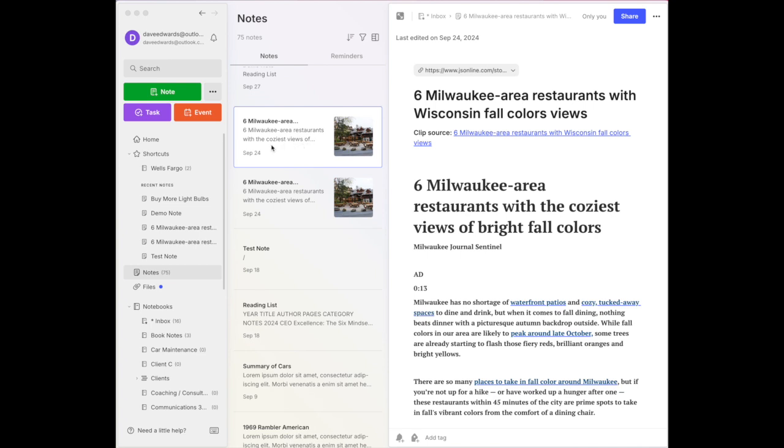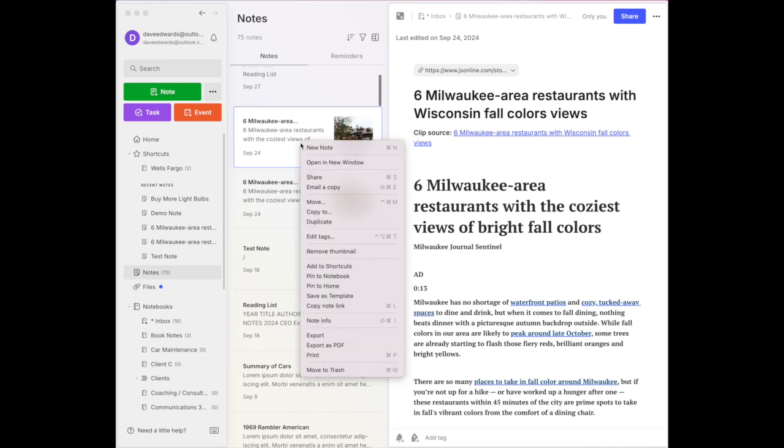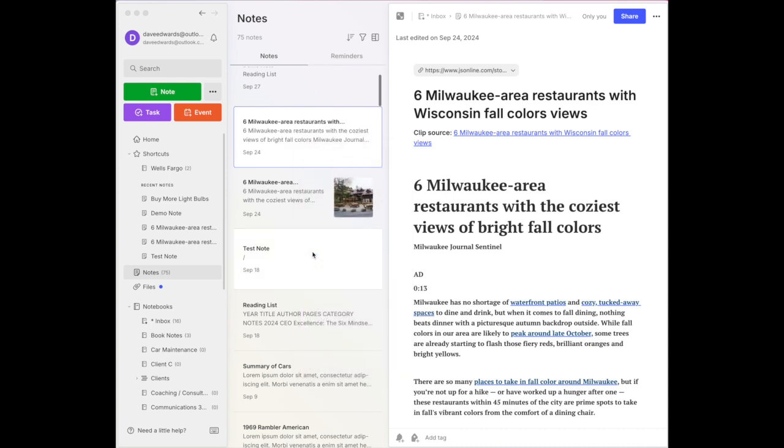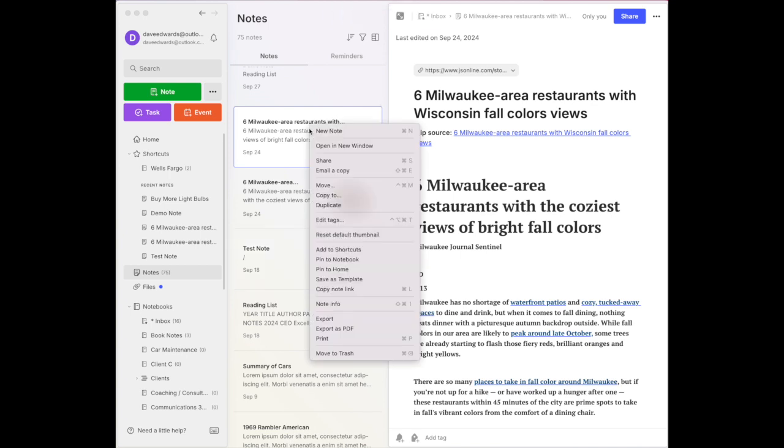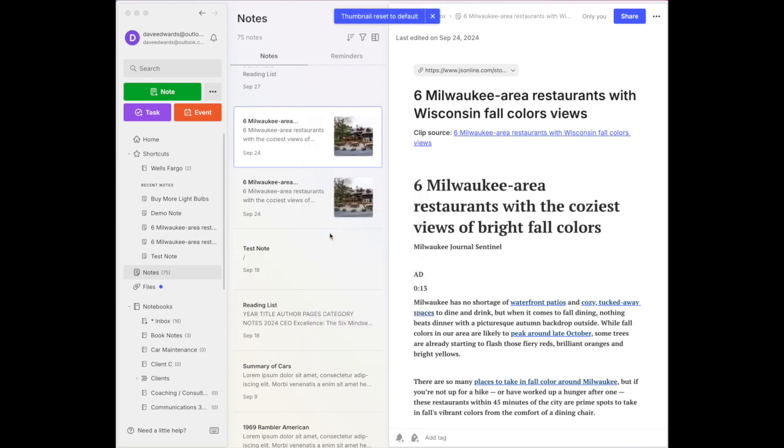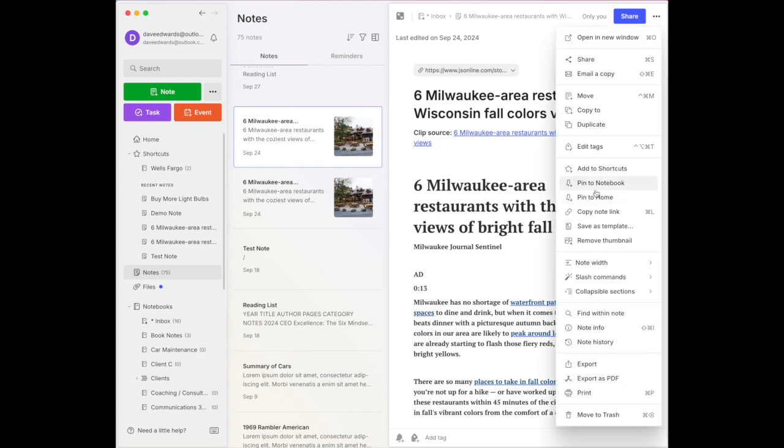So here's how you do it. If you right click on one of the notes in your notebook, you will get this drop down menu. And if you look down here, it will say remove thumbnail. You click that and the thumbnail is gone. If you want to restore the thumbnail, you can do that here as well. You have one other way of doing it. You can come over to these three dots for the note that you're in, and you can remove the thumbnail here.